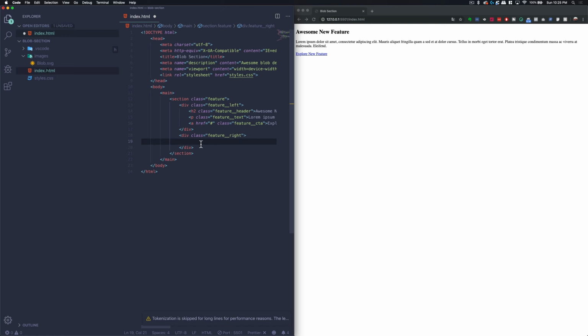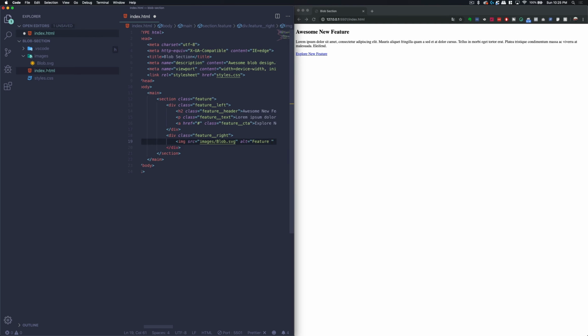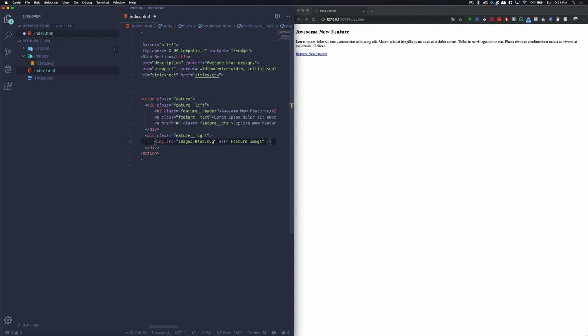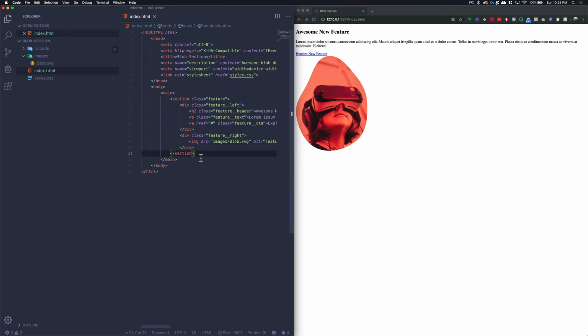And then we can import the SVG using an image tag, setting the source to the location where the blob SVG is. Let's go ahead and give this an alt tag. Just call this feature image. And then let's go ahead and close off that image tag and then save it. And now you can see this SVG is now pulled in. So that's basically everything for the HTML.